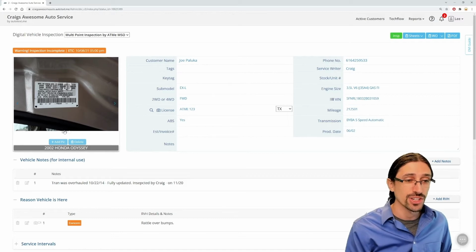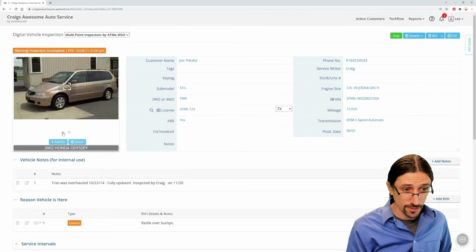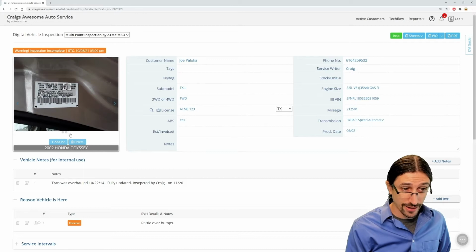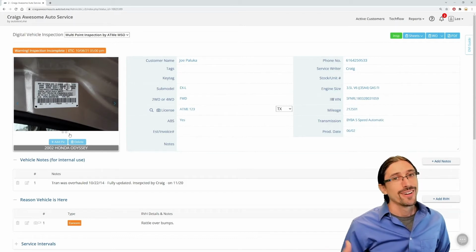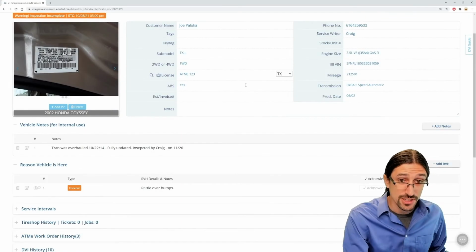That's why I do encourage getting at least one exterior photo, getting that tire placard, and the VIN sticker for each vehicle. This is very helpful.